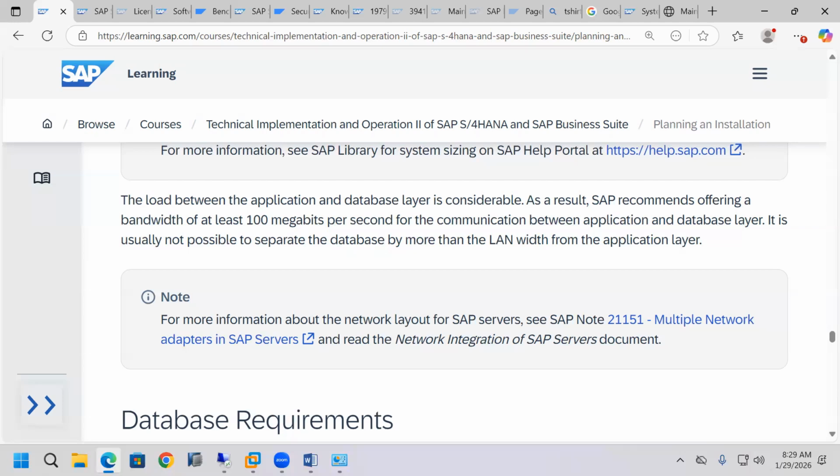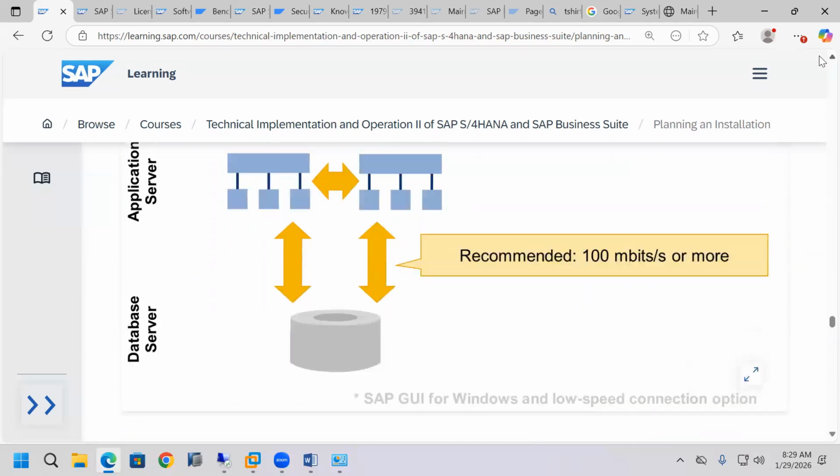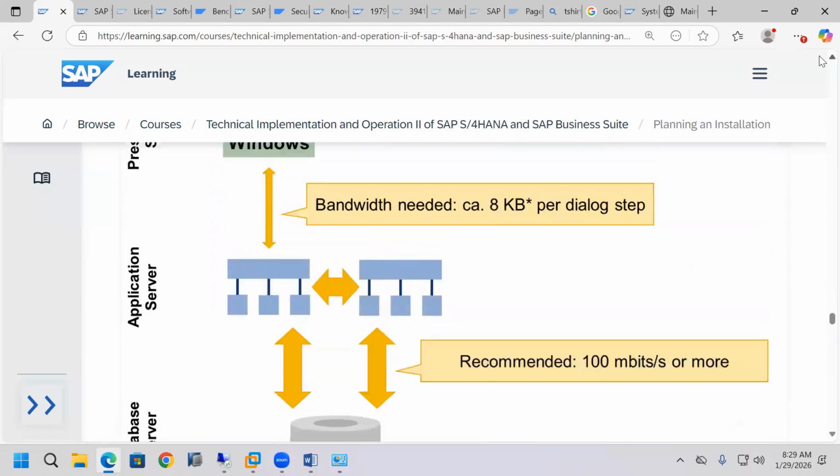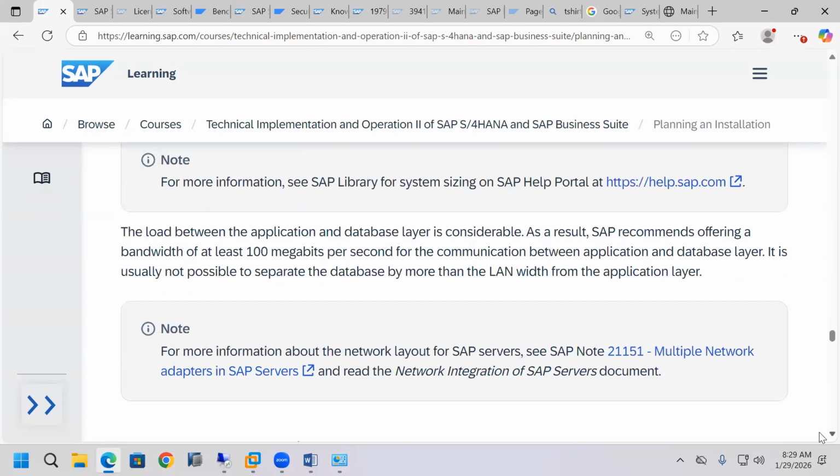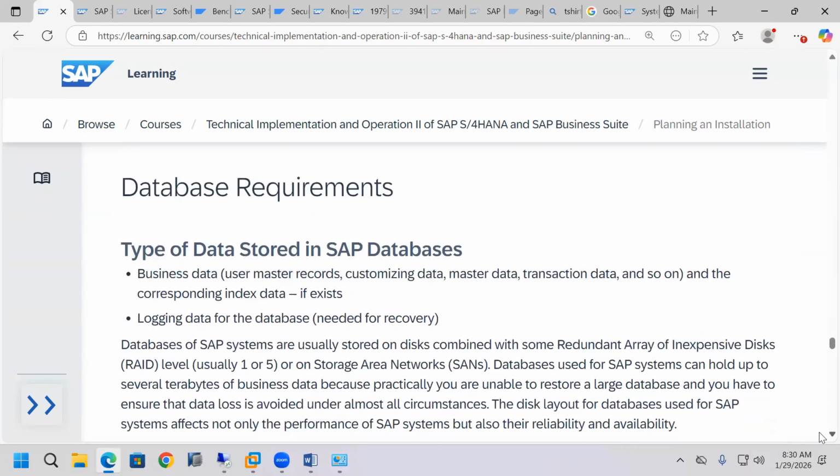Like that, here also they are telling you, before building, before fixing that environment, decide based on how much speed is required to connect the application server to the database server. Based on that you decide how much speed of internet connection you want to take.